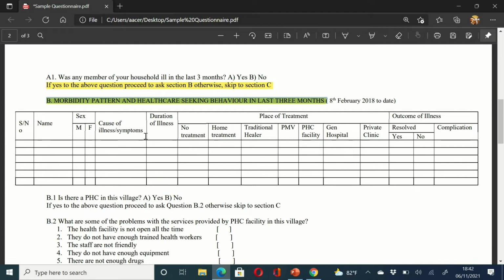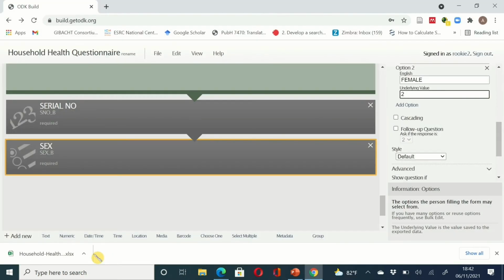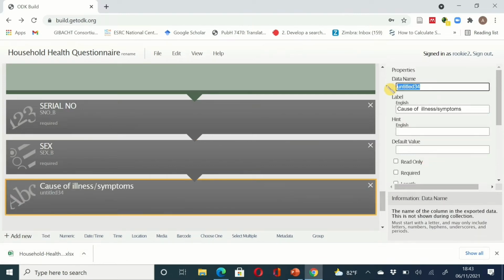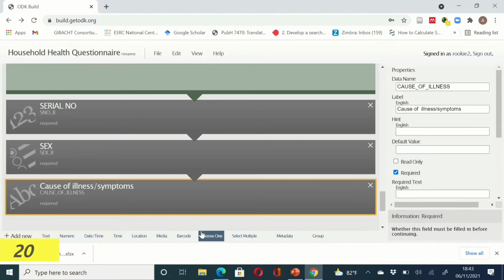Very good. So cause of illness symptoms. This is just a straightforward text question. Straightforward text. So just copy, go there, add it up, give it a label. I will say cause. Cause. What's wrong with me? Cause of illness. Okay, and it's also required. We go to the next one.